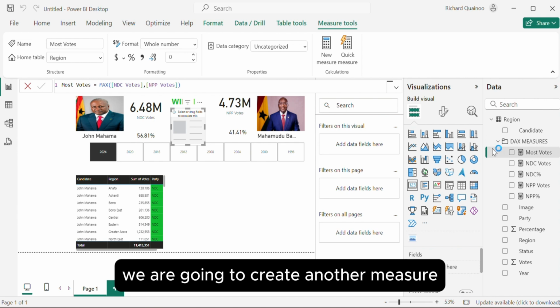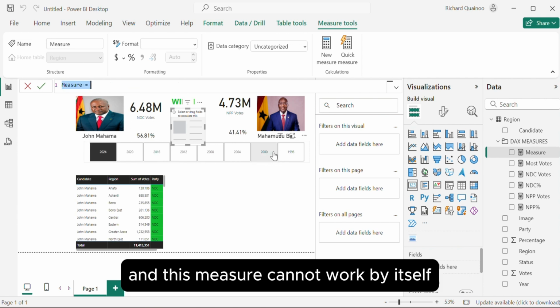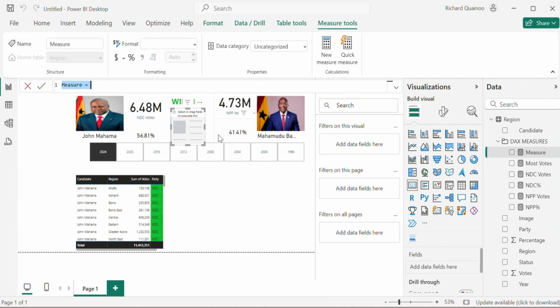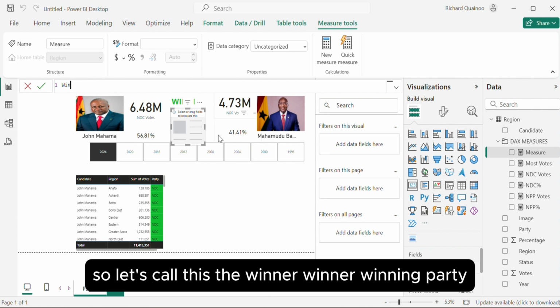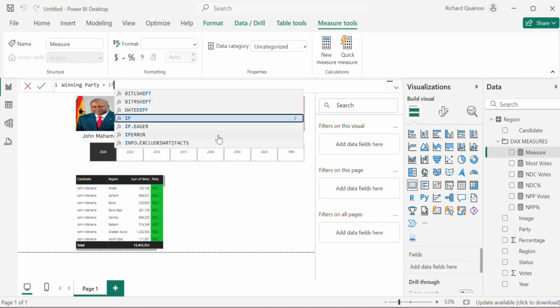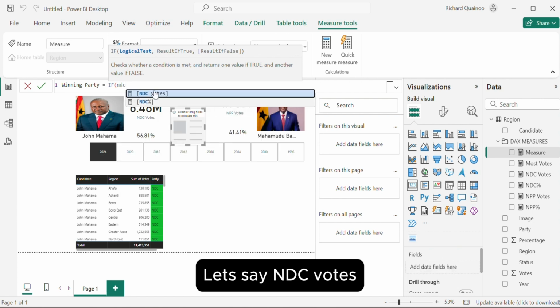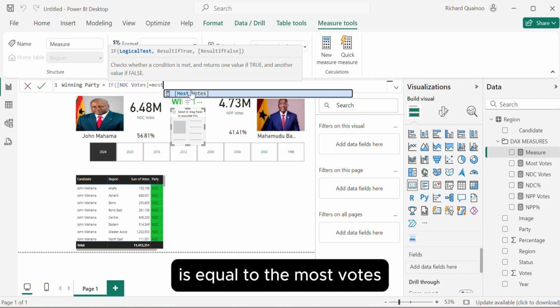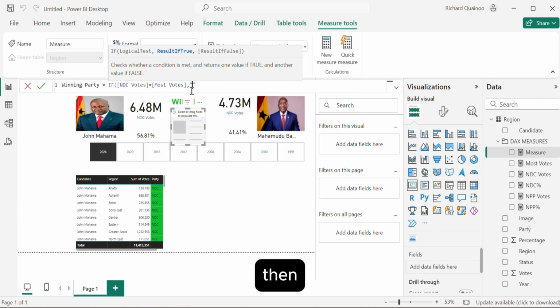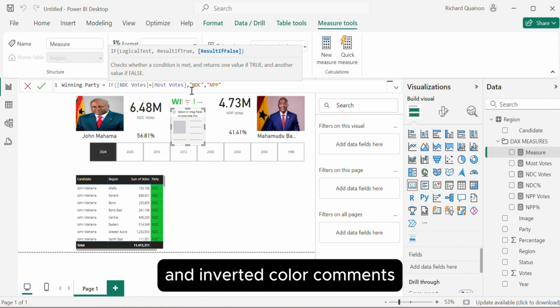Now, since it's been created, we are going to create another measure, which is what we actually need. And this measure cannot work by itself. It works building on the most votes measure we created. So let's call this the winning party, equal to if, and we are making use of an if condition. If, let's say, NDC votes is equal to the most votes, then show the text NDC, or else show NPP in inverted commas.